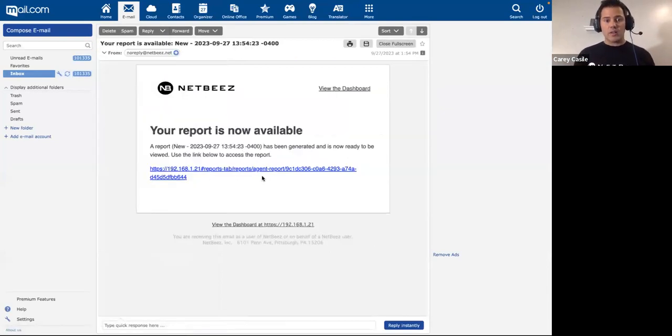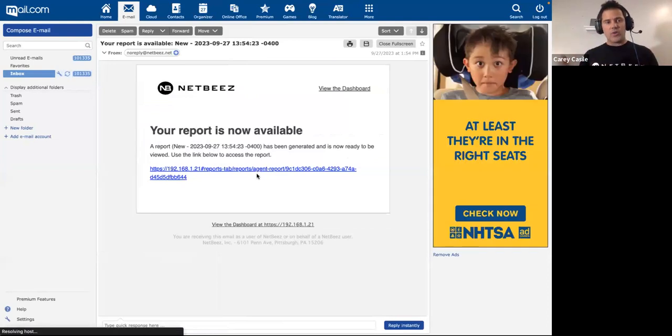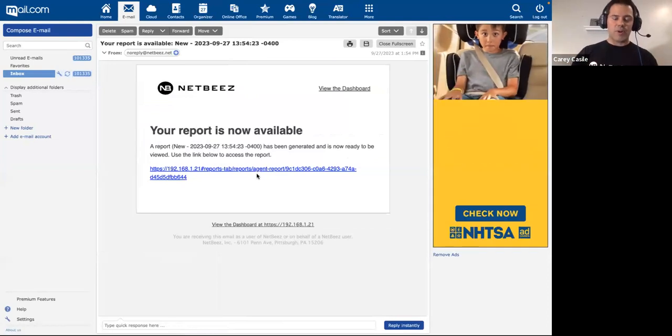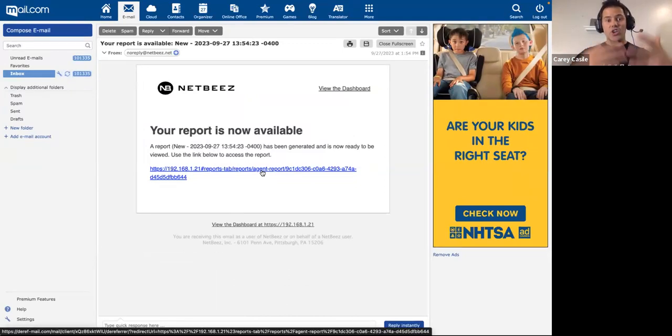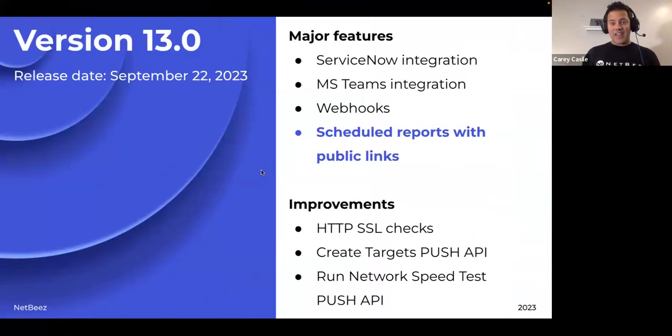It gives you the URL, and you're able to click here. That's where you get the URL to either be public or private. This is where it takes you. So you're not emailed the report itself, you're emailed the link to go to the report on the NetBeez dashboard, whether logged in or not logged in. So that was scheduled reports with public links. And those are our major features, the integrations and the scheduled reports, that we are excited to bring you all.